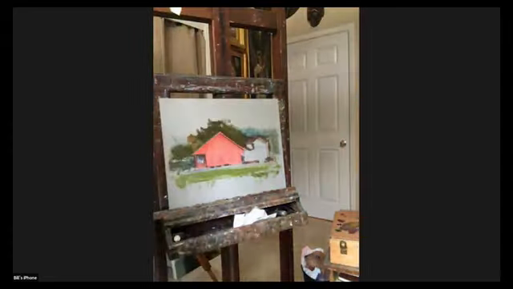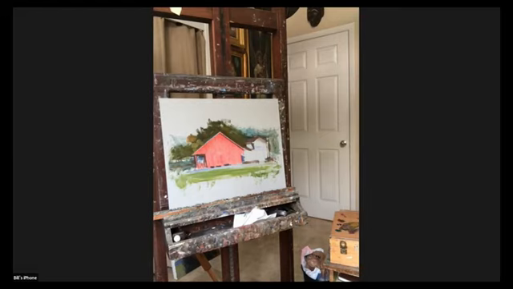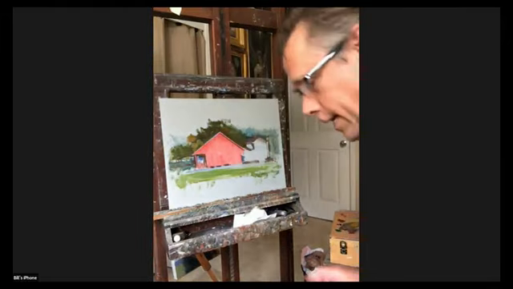I need to get a brush. Let's see. Okay. Thought I had another brush here.